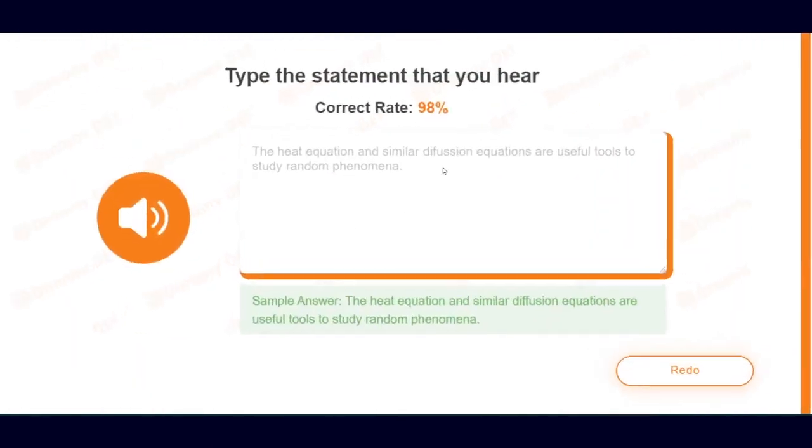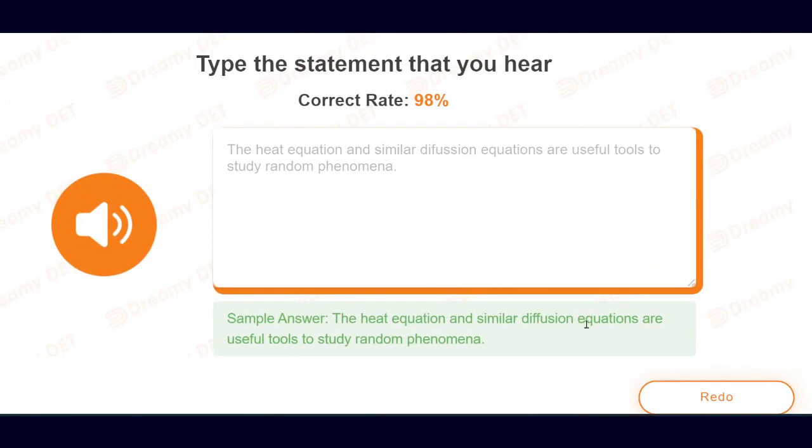I got this one wrong. Here. As you can see, you can find the correction here.